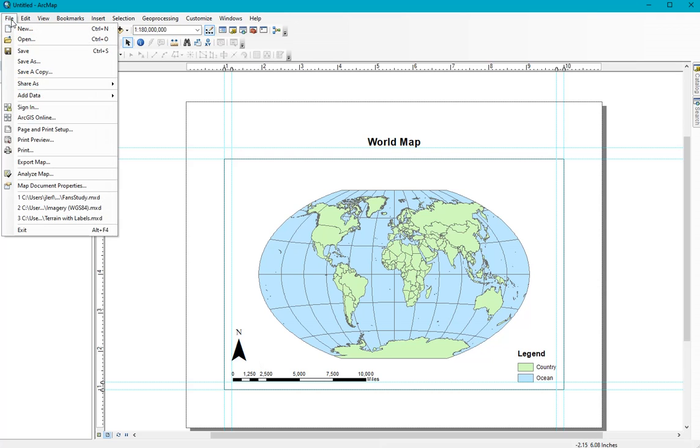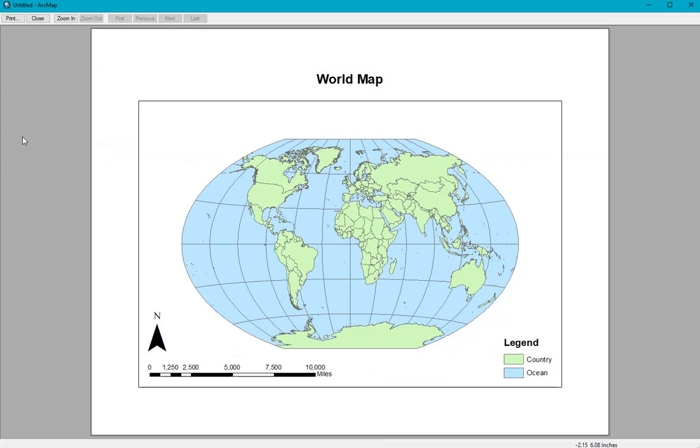You can go to File and Print Preview. So you can see this is how it would look if you print it. Just a very basic map, nothing too difficult. And you can print it from here.